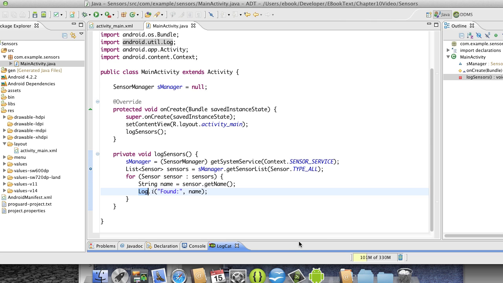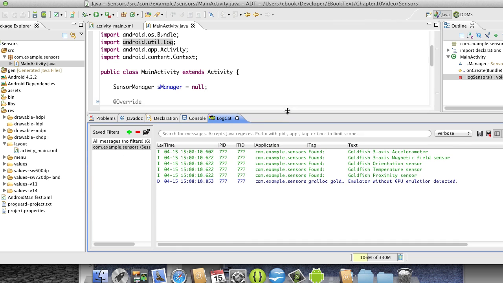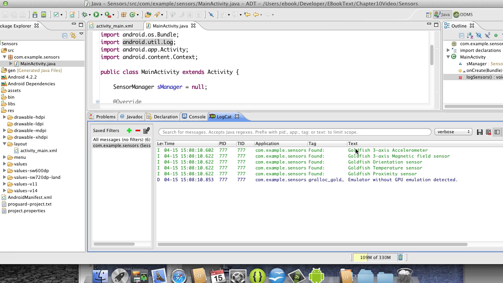So when we run this code with the emulator, we're going to see that the emulator indeed reports these 5 sensors: an accelerometer, a magnetic field sensor, an orientation sensor, a temperature sensor, and a proximity sensor. And these are pretty common. These 5 will be on pretty much any device that Android is installed on. So you're going to have an accelerometer, and probably may or may not have a magnetic field sensor, but it's pretty typical. You'll have an orientation sensor and a temperature sensor, and proximity sensors are very common as well.